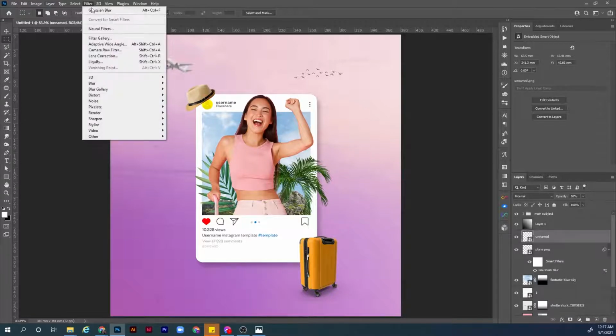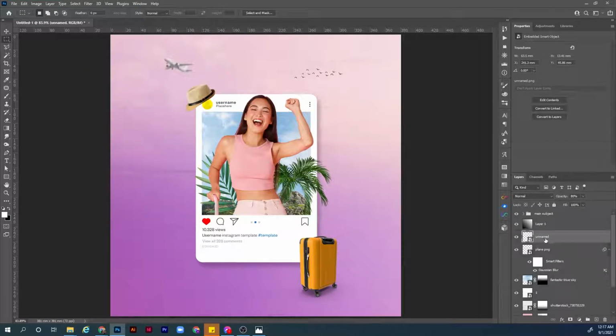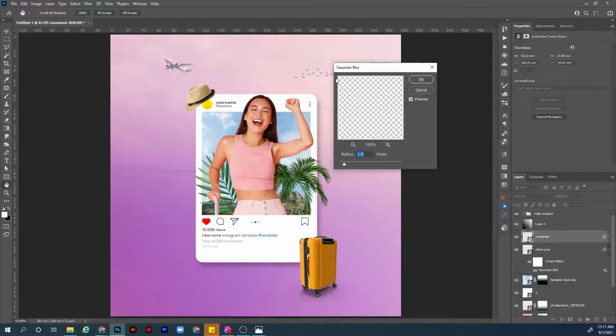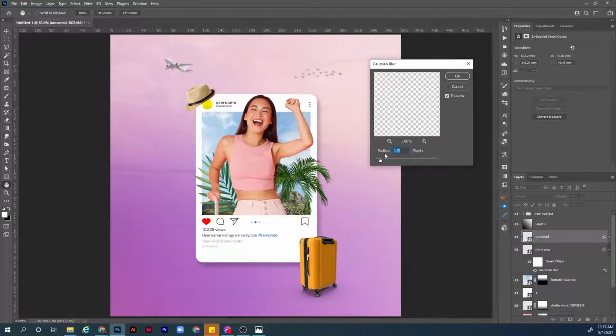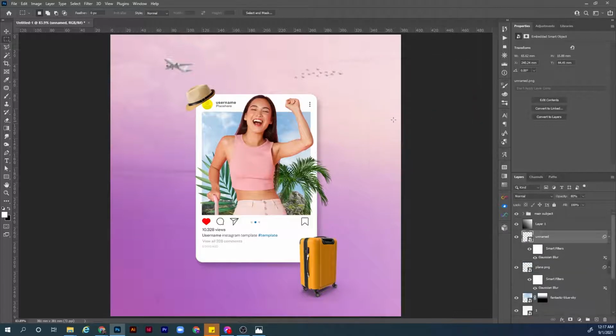You can go to filter, blur, and Gaussian blur again, but there is a little bit more professional technique to recall the last filter you used by hitting Ctrl plus Alt plus F. Yes, the last filter we used is Gaussian blur. Now we have the panel opened again. Maybe 1.5 is good. Okay, this is good.